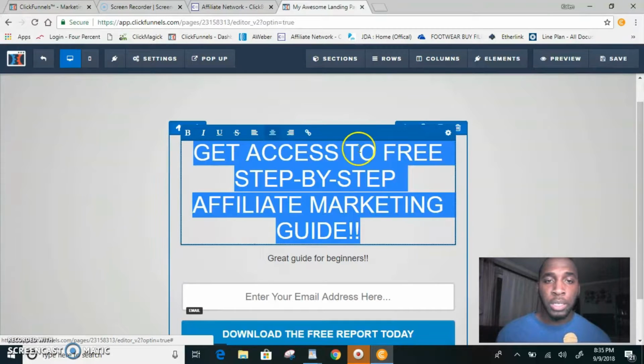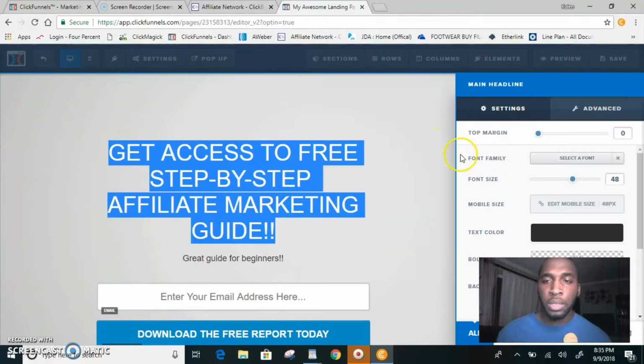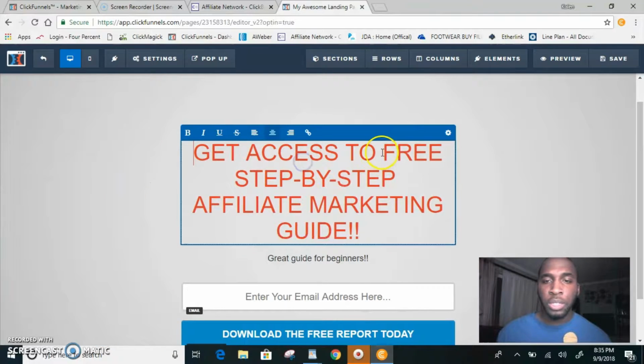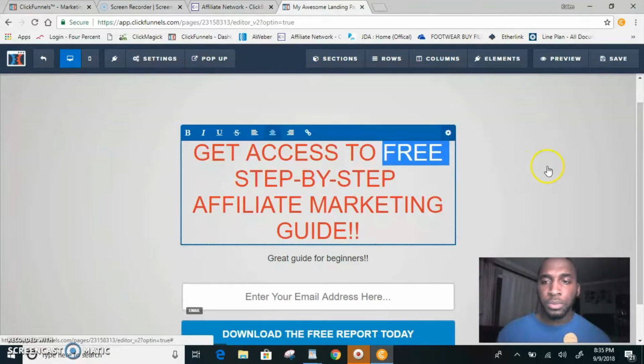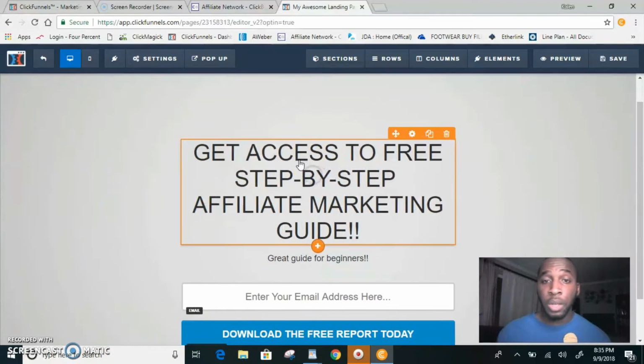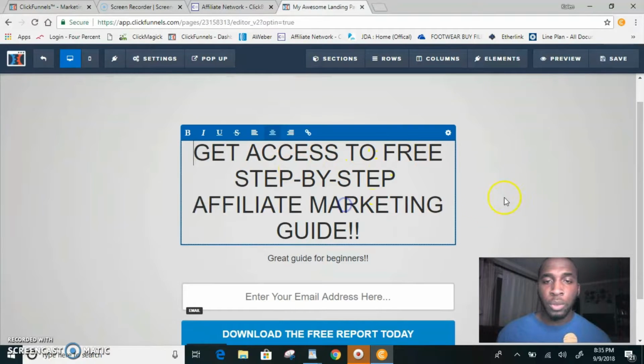You can bold it. You can go to settings here, this little button here, and then change the text color to red, whatever you want to do. Or you can change some words. I believe, no, you have to do all of them. So you can add another box and do different editing for it if you want to.